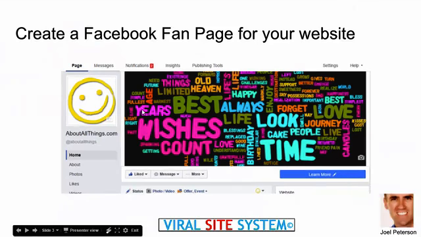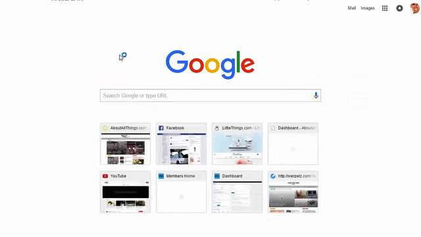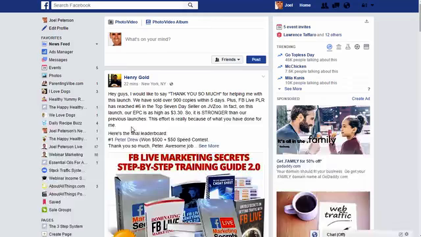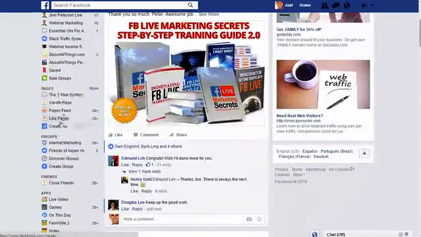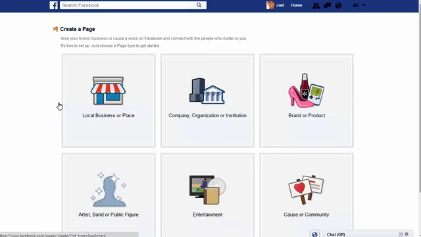So here's what we're going to do. We're going to go over to Facebook. So basically you just log into your Facebook account here. Just scroll down, and on the left hand side you're going to see where it says pages, and you're going to see something that says create a page. So go ahead and just click on that.